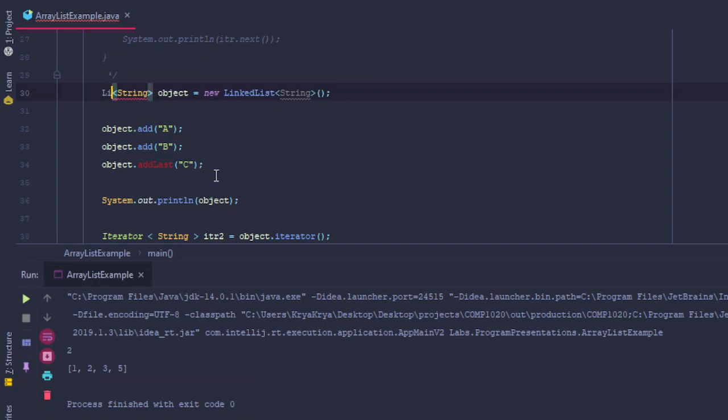Because the linked list inherits from the list. However, it has its own methods under the hood, which doesn't let, for example, this object addLast work. So we always have to use the child classes to ensure that all methods will work. So it's basically easy. Just say, hey, add a. Basically it's the same methods that we were using.